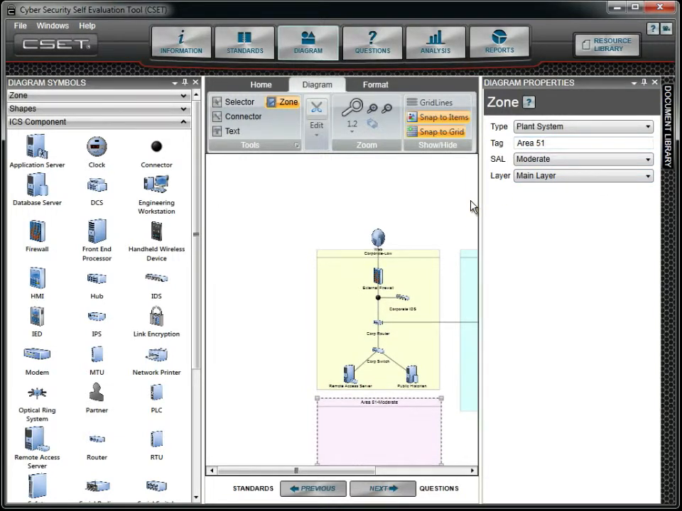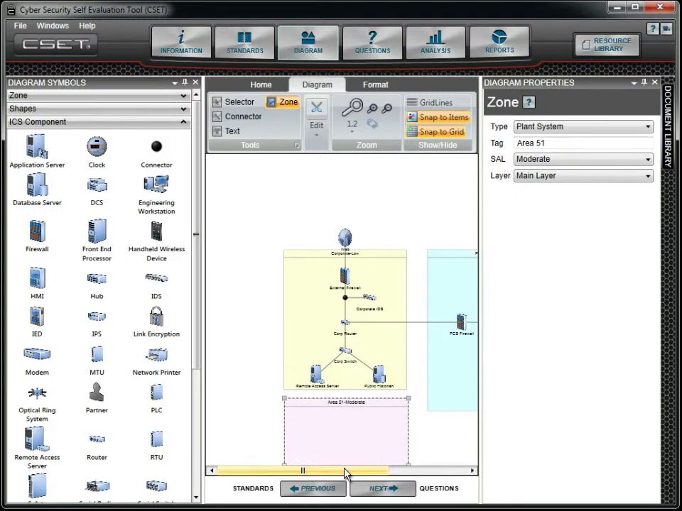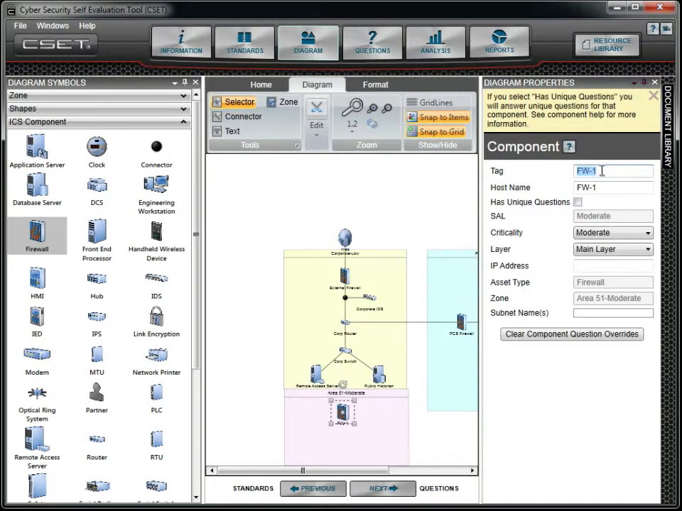Using the scroll bars, we can adjust what is shown in the diagram window. We will now add new components to our diagram. In Plant Area 51, we will first add a firewall, followed by a router, and then an engineering workstation.